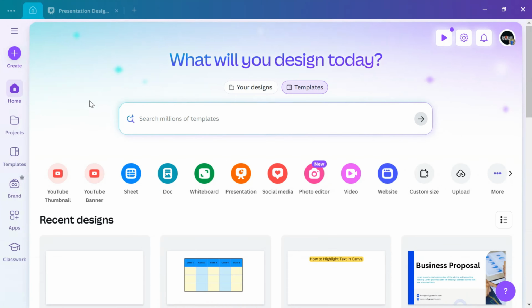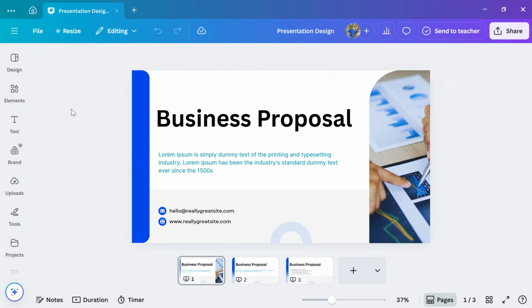Alright, let's get started. To convert your Canva design to PowerPoint, first of all, open the Canva app on your computer or go to the Canva website. Once you're on Canva, open the Canva presentation or design that you want to convert to PowerPoint. I am going to convert this Canva presentation into a PowerPoint file, .PPTX.